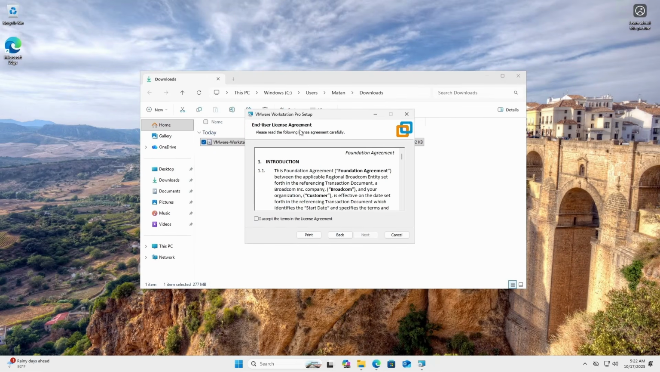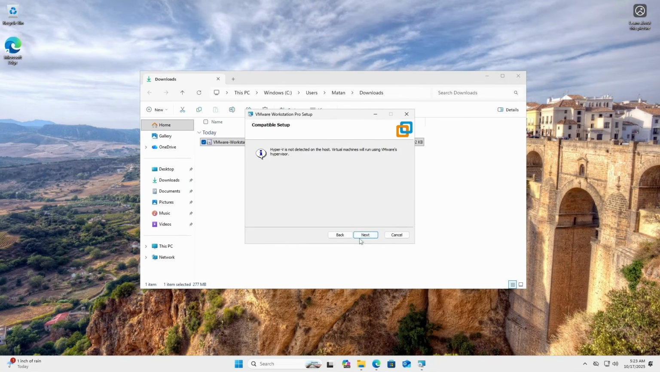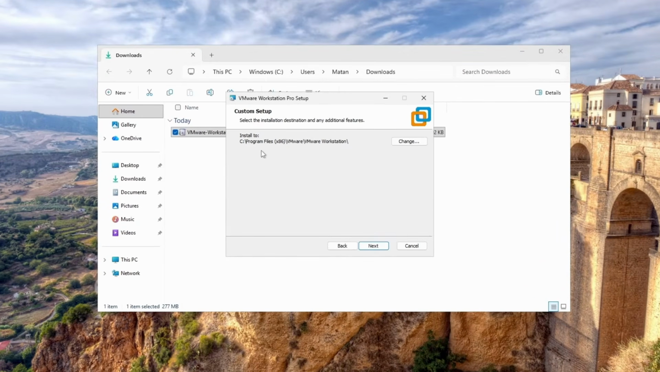This is the end user license agreement. We need to accept the terms and then click on next again. And it's letting us know that Hyper-V is not detected on the host. And so virtual machines will run on VMware's hypervisor, which is fine with me. Next. This is going to be the installation folder. I'm going to go with the default, so next again.